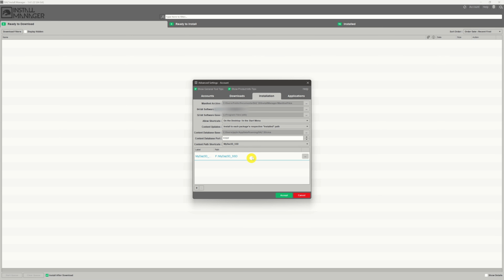Now yours will look different to mine because I've done a custom path previously. Yours will be something like My Daz 3D Library, or something very similar to that, but whatever it'll be, that's where the stuff will get installed to. And then what you need to be able to do is either add a new folder, a new directory into there, or to edit the current one that you've got.